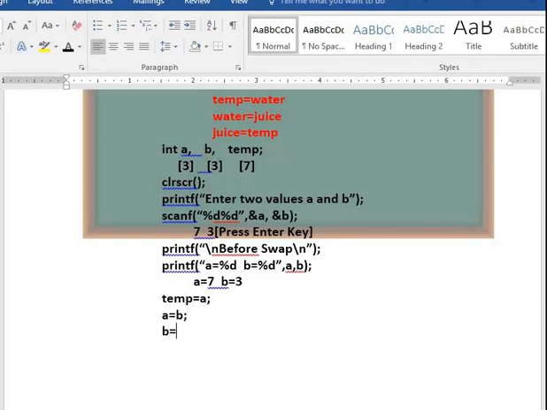Then where is the A? A is inside the temp. Then I write B equals temp. Temp is having 7. That is what the A was. That one we stored inside the B. What happened? A has become B, B has become A. Means we have interchanged.